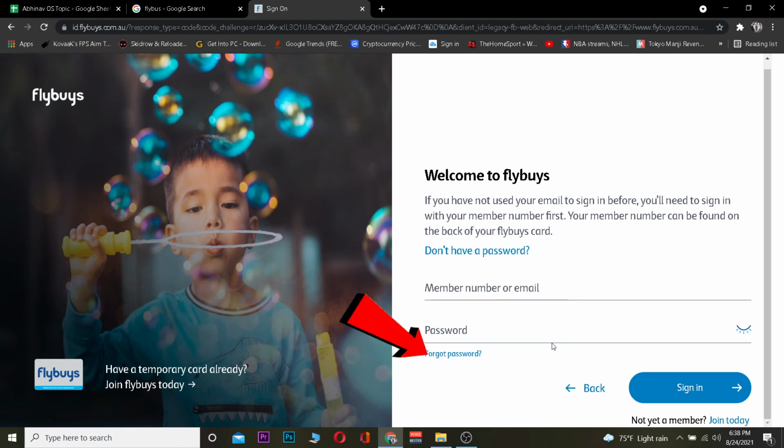Now let's say you forgot your password. There's this forgot password button. You can click on it to recover your Flybus account as well. So just keep that in mind. And if you have not yet joined Flybus, you can click on join today to sign up for Flybus as well. So that's basically how you can log in into Flybus.